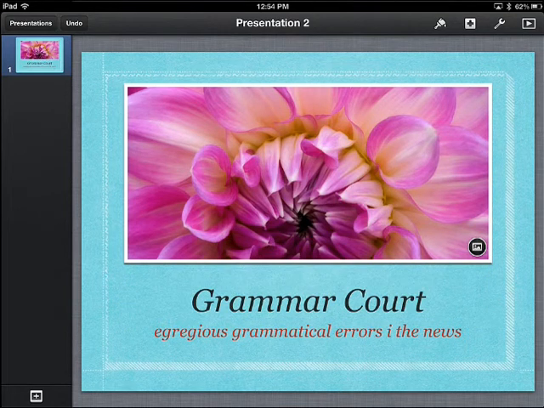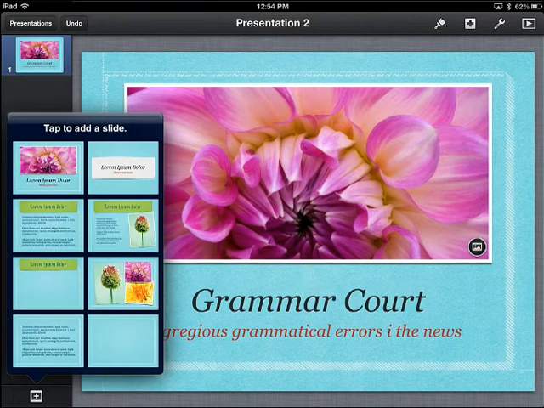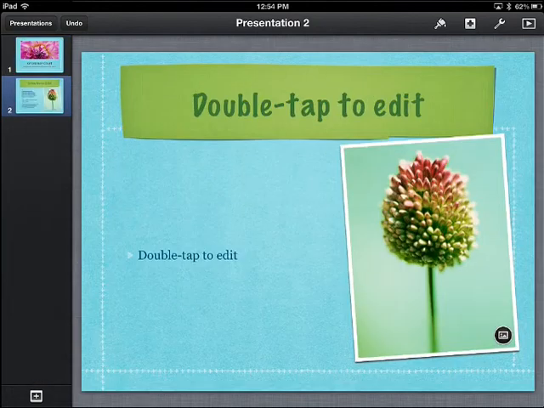But I do want to add a second slide. So to do that, I come over to the left-hand side, the navigation strip, and at the bottom, you'll see a plus mark. Touch the plus mark, and it will open up the possibilities for what your second slide will look like. So let's suppose that I want to add a slide that looks like this. So I click on that.